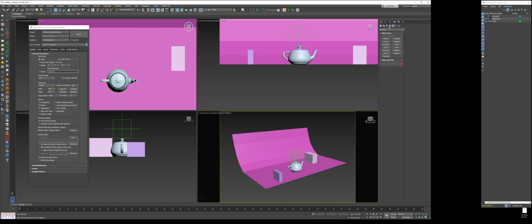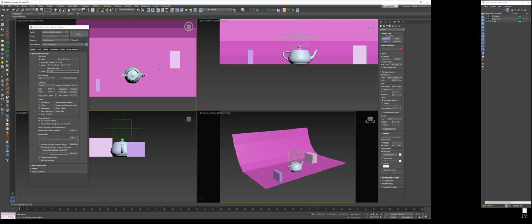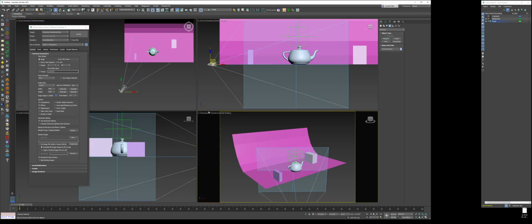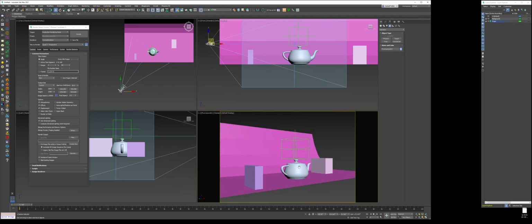So if we go to the create tab under the cameras, we're going to create a camera and click on perspective, click on cameras, camera. So now we have our camera, and that's the general setup of that.